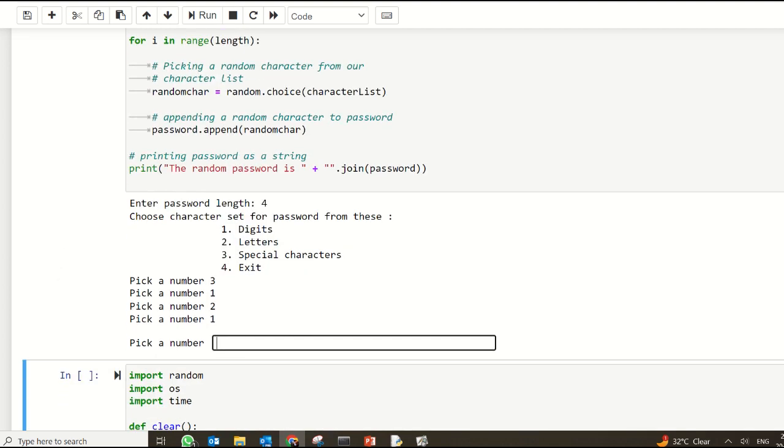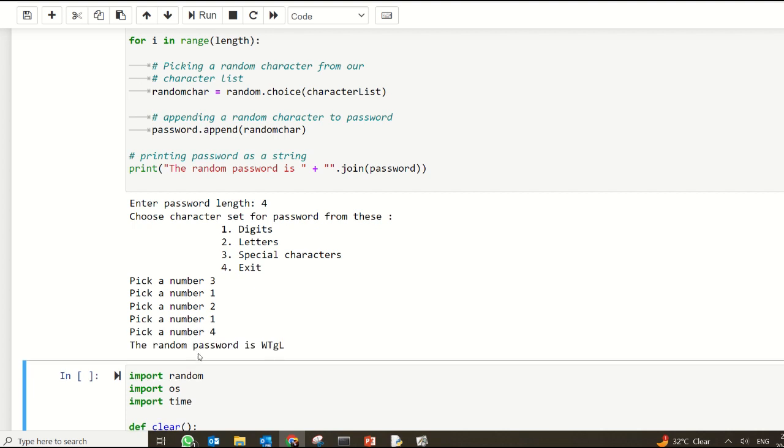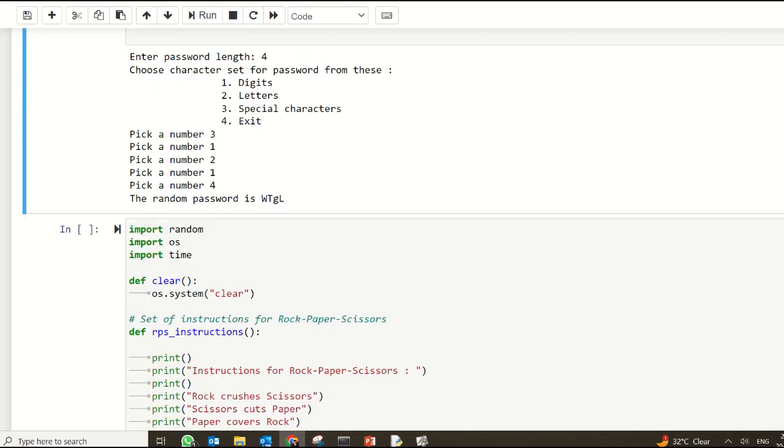Now again, say if I give 4, till I give 4 it will just keep moving on. If I give 4, it will say that the password is WTGL. First I went for a 3, so it's a special character, right? So this is a random password which is generated, because even though we give this option, with that particular option it will choose randomly, it will randomize that character list and append it to the password and give it to you. That's all, right? So this is one example which you could use. You can also improvise this in a better way, which is also possible.